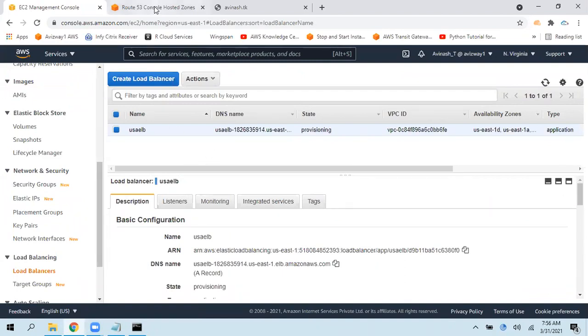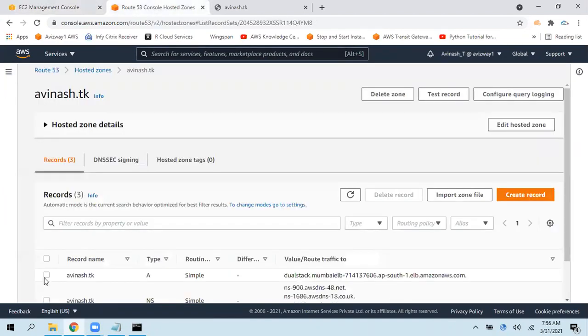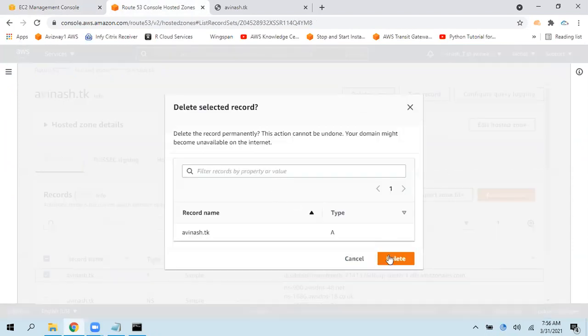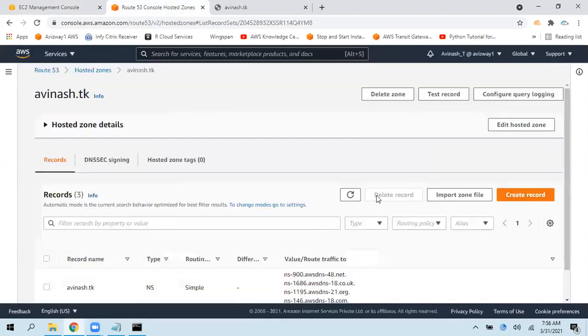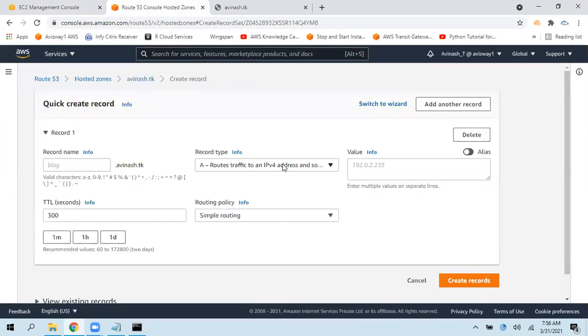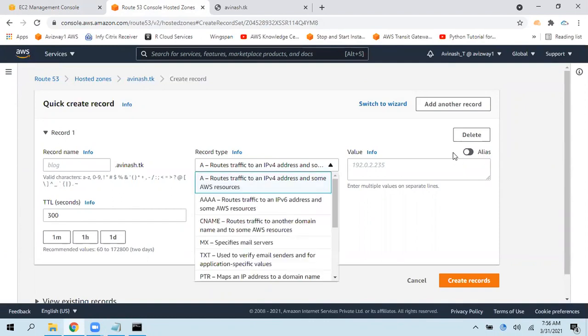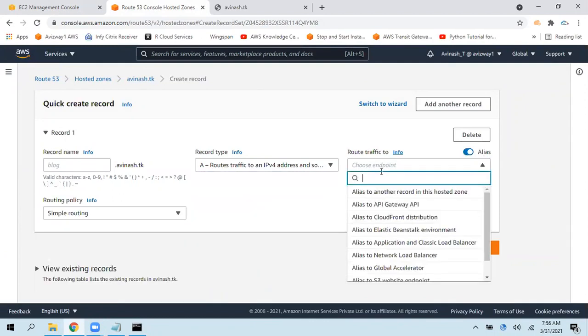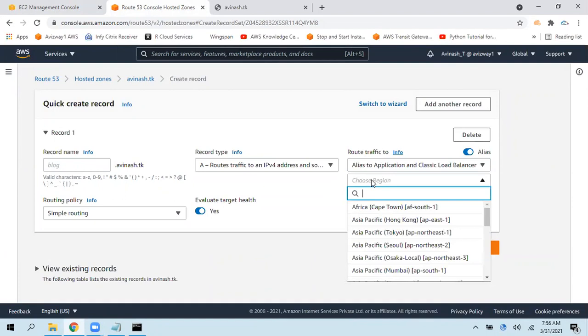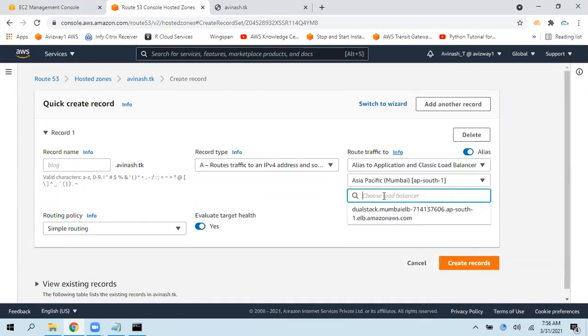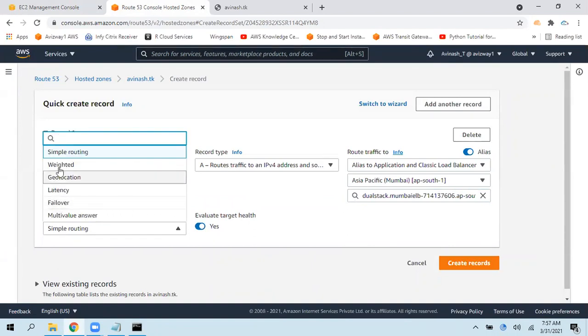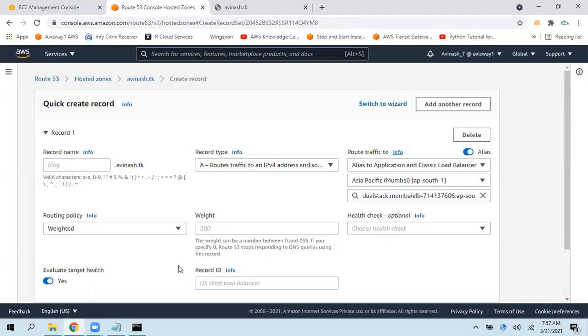Meanwhile, if you navigate to Route 53, this time I want to create a weighted routing policy. I deleted that existing one. So click on create record. Always enable alias. Now I have an EC2 instance, Elastic Load Balancer in the Mumbai region. I selected similar here, but instead of simple routing policy, I'm going to select weighted routing policy.